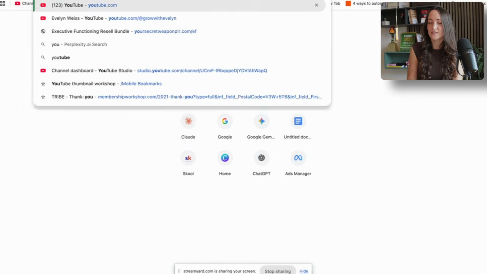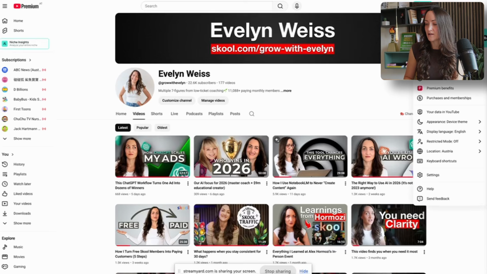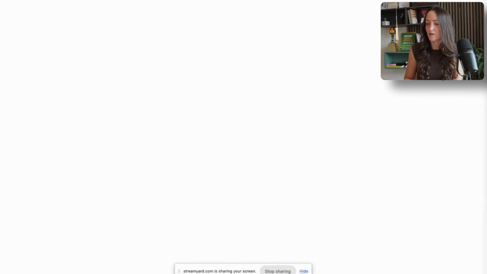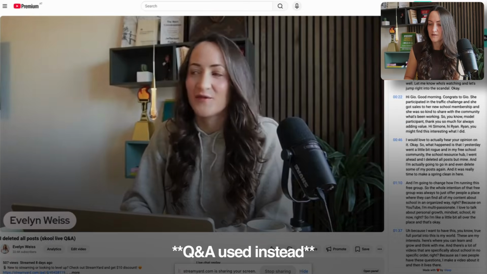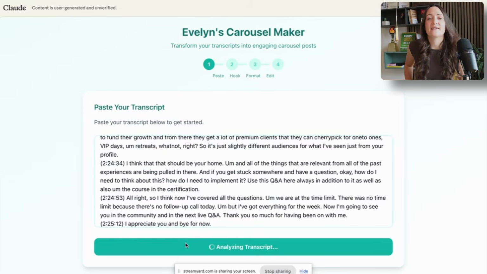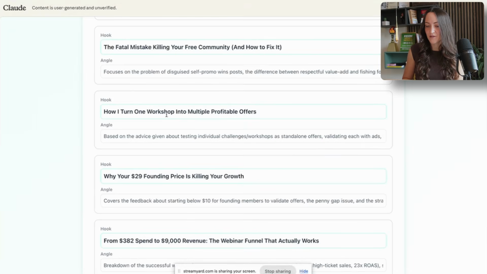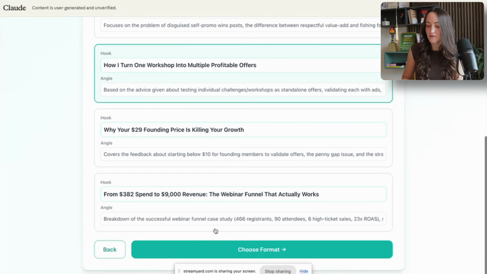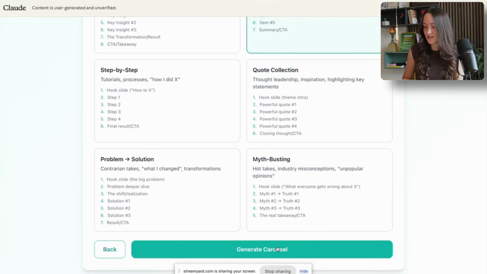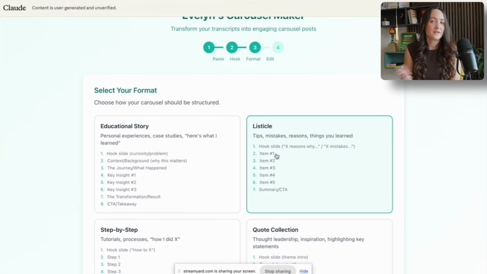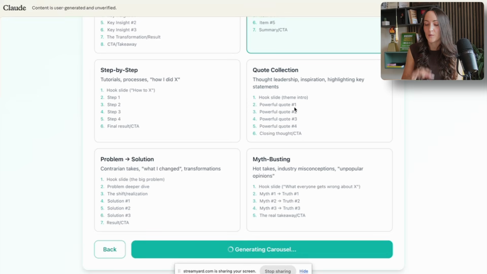And how it works is I just paste a transcript, and I'm going to use one from our hot seat calls, again, where I have the permission to use it. Paste it in here. Now it will find carousel ideas within that. How I turn one workshop into multiple profitable offers, for example. Choose the format. I think this should be a listicle format. Now it's generating the carousel, and I made it select these, right? Because these are the carousel formats I enjoy and want to create.